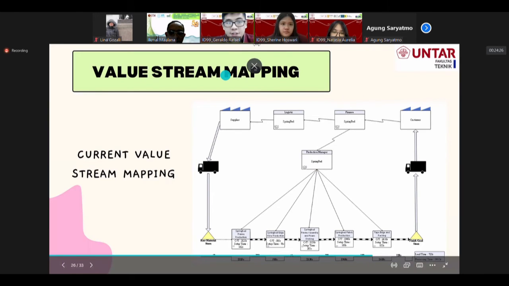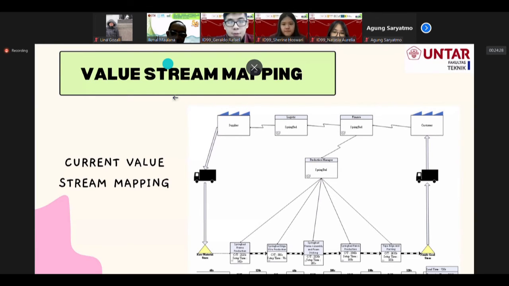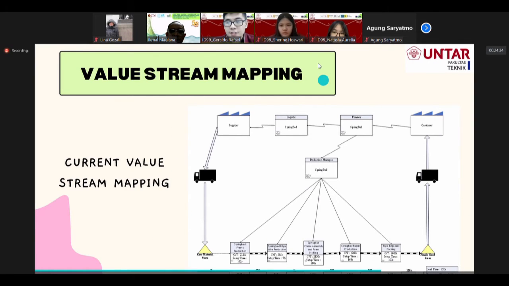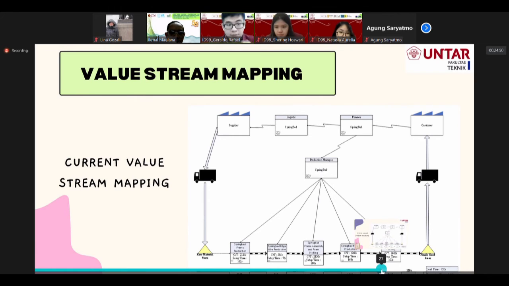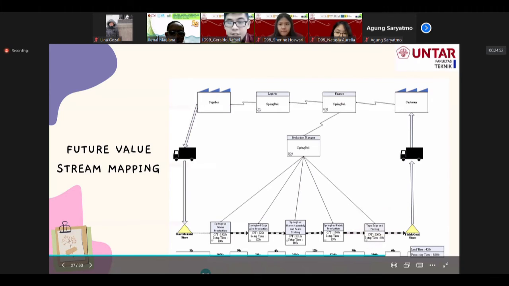As you can see here, this is the current value stream mapping on the Spring-Batch production line, where the Spring-Batch production process can be seen below on the screen. From the current value stream mapping, the lead time on the Spring-Batch production line is 720 seconds. The processing time is 9,410 seconds, and the setup time is 710 seconds. Next.